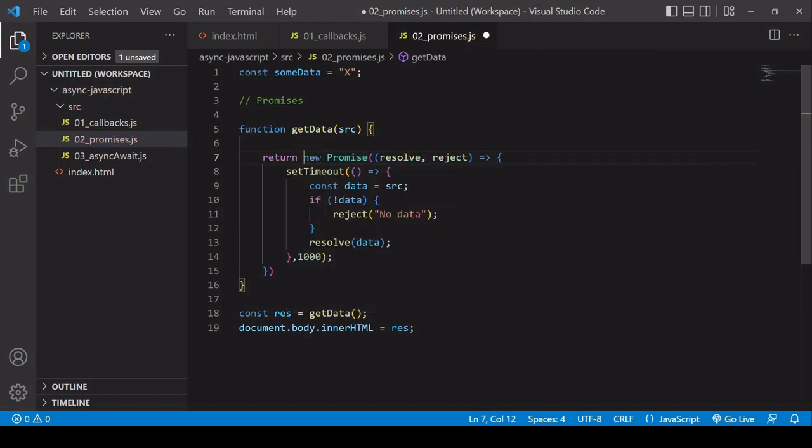So I want to make that return value the return value of the getData function. So now when the getData function is called, it's going to return a promise. So we're calling the getData function down here. I'll pass in some data as the value of src, and let's take a look at that return value of a promise in the console.